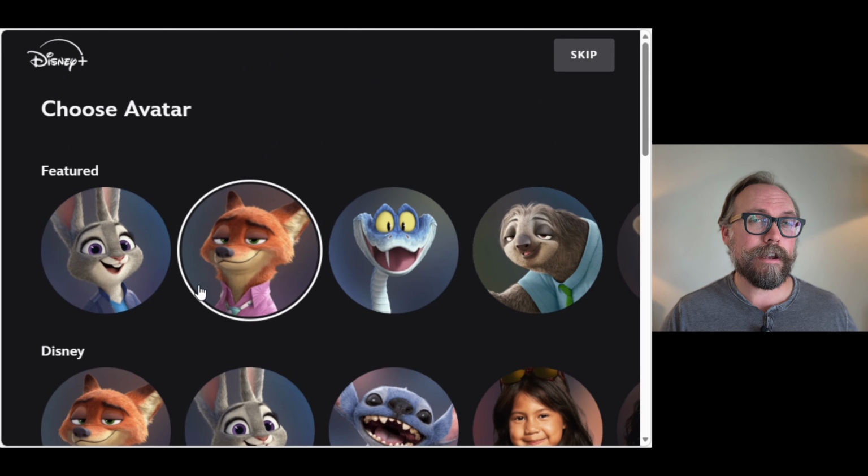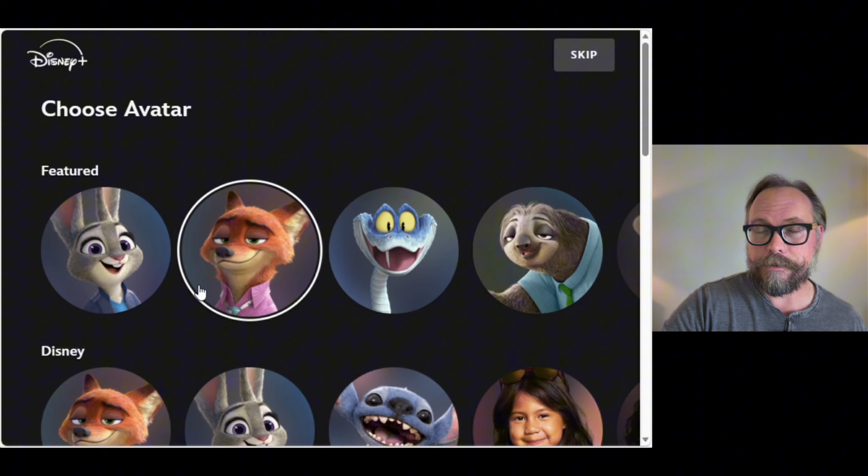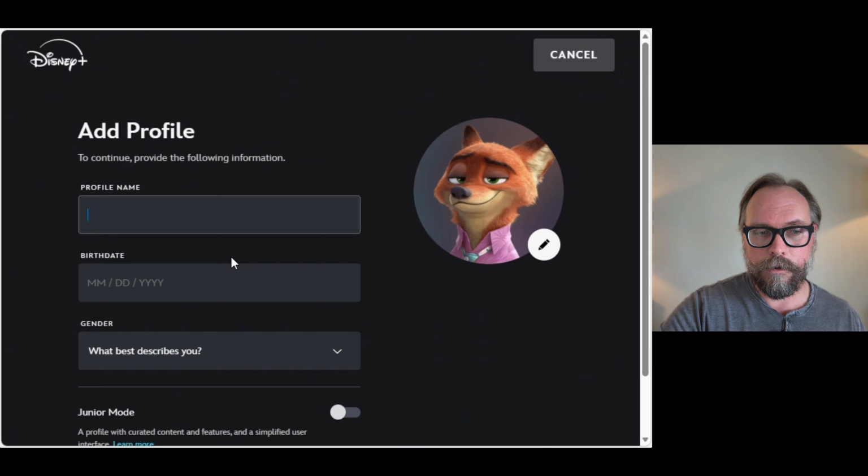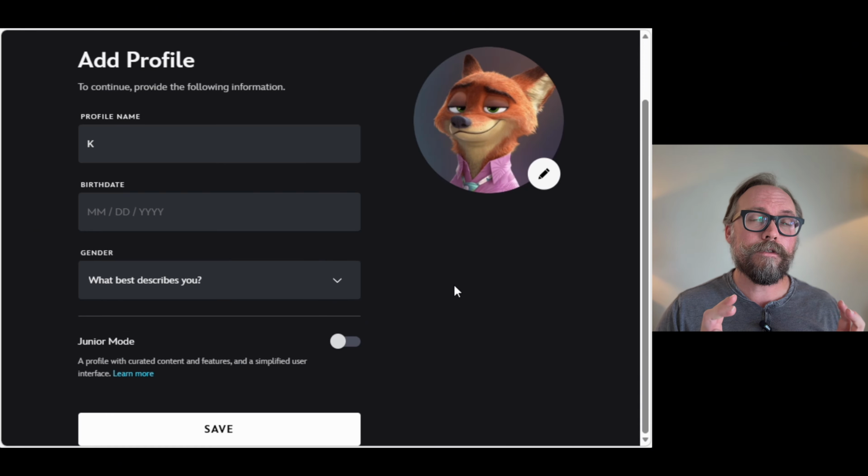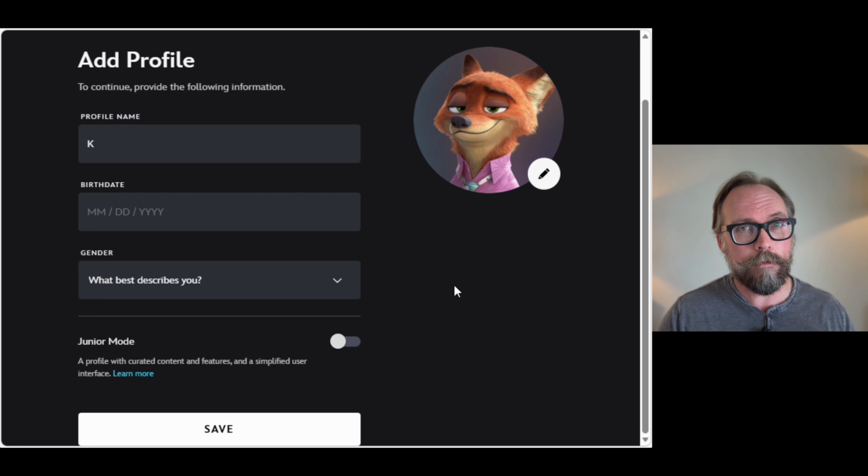So the first step for setting up a new profile is setting an avatar. There's tons of options across all the Disney, Marvel, Star Wars. So then we need to fill in some basic pieces of information in order to create this profile. So we need to name the profile something. I usually just use the first initial of my kids' names. And then we also need to fill in a birth date.